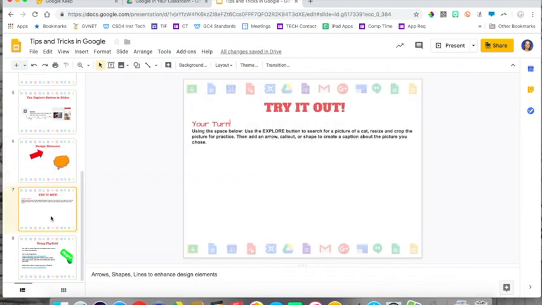Now it's your turn to practice what you have just seen us do. So use the Explore button and search for a picture of a cat. I want you to resize it and crop it for practice. Then add an arrow, callout, or shape and create a caption about that picture that you chose.